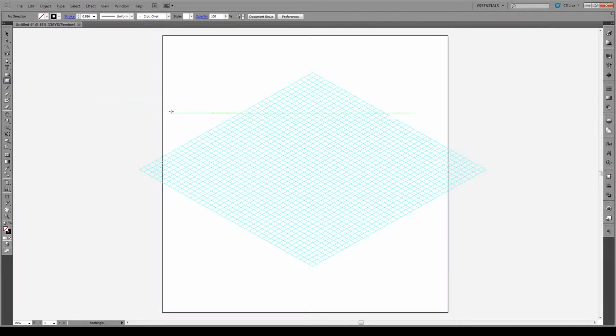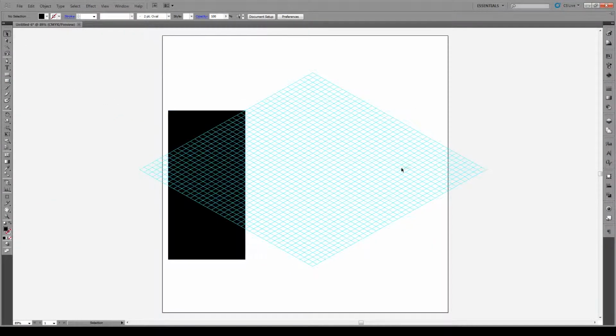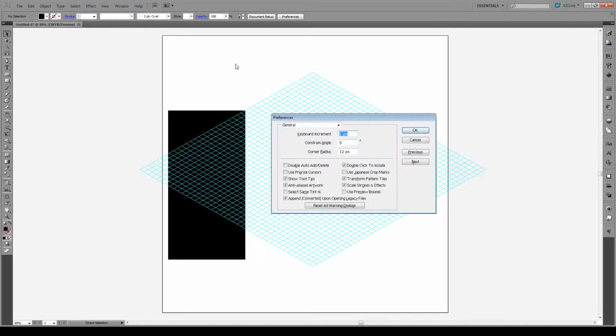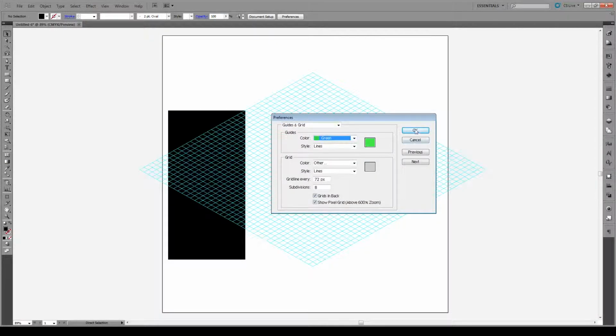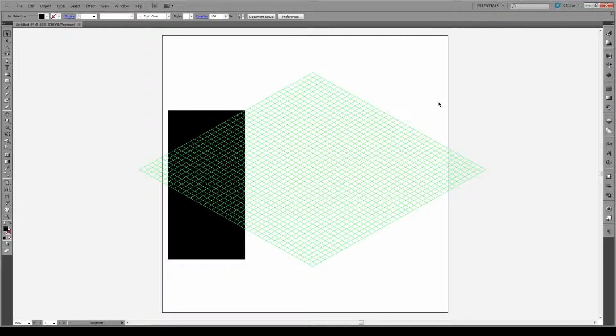So if I draw a black box behind this, you see it sticks out. But if you have a white background, you can't. So once again, you just choose it to whatever color you want it to be. Like so. Perfect. And that's all it takes.